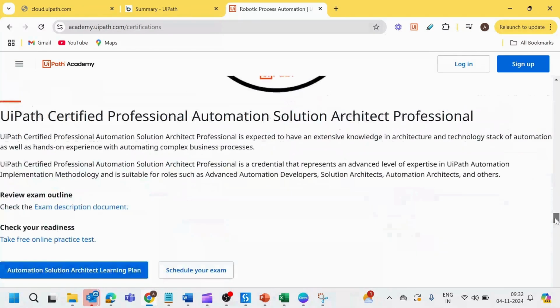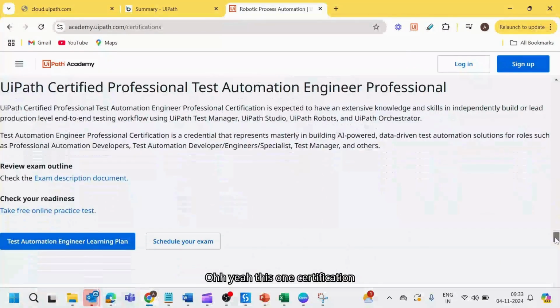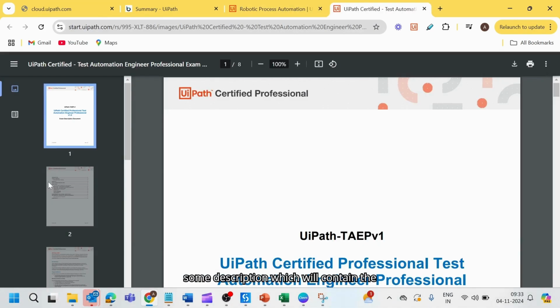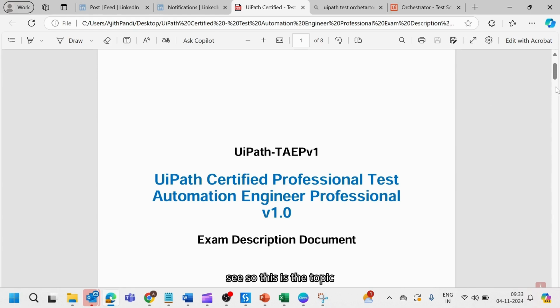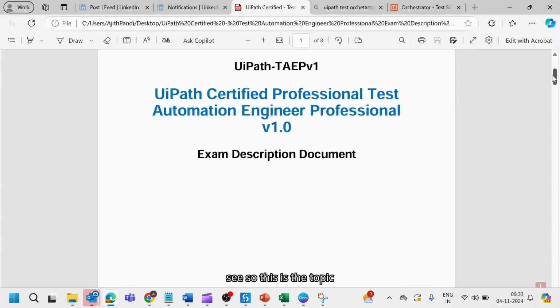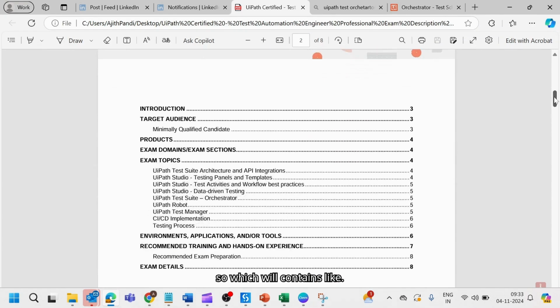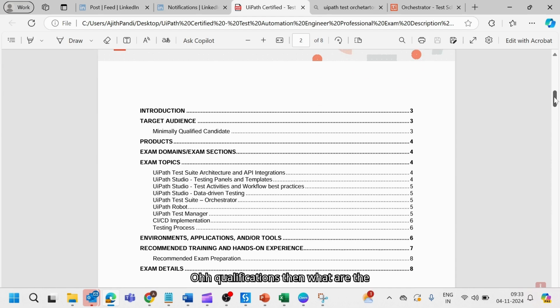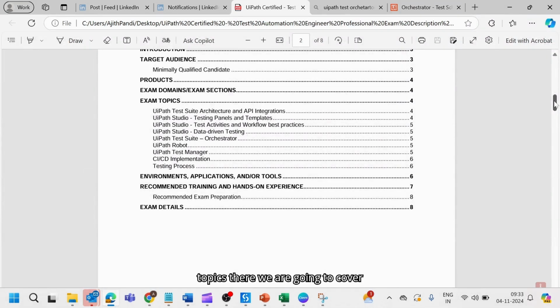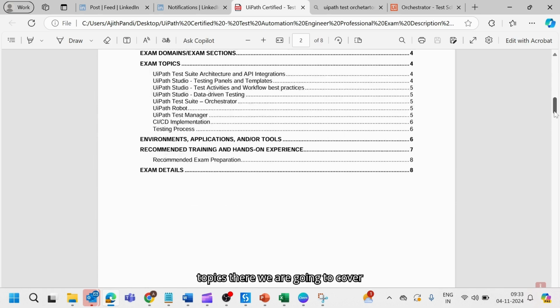So here all the available professional certifications will be available on this particular website. Just scroll down. Yeah, this one, UiPath Certification Professional, Test Automation Engineer Professional, right? So just click on exam description, which will contain the syllabus, then topics. So you can see this is the topic, which contains qualifications, then what are the topics we are going to cover, then versions, everything.